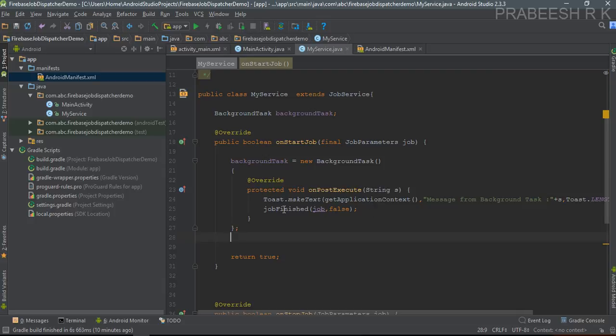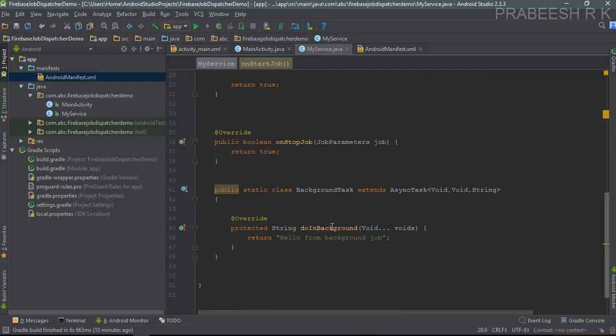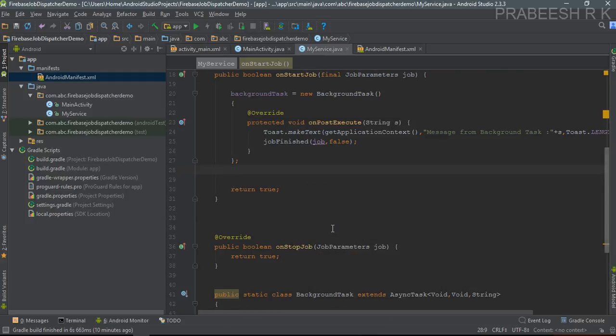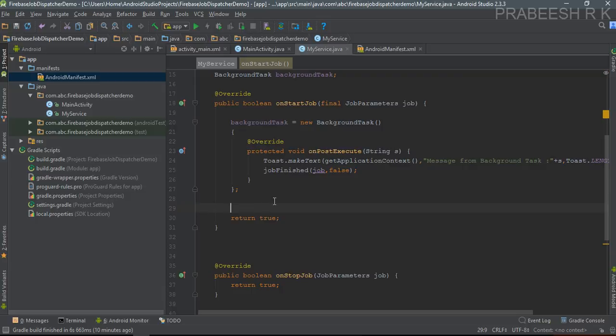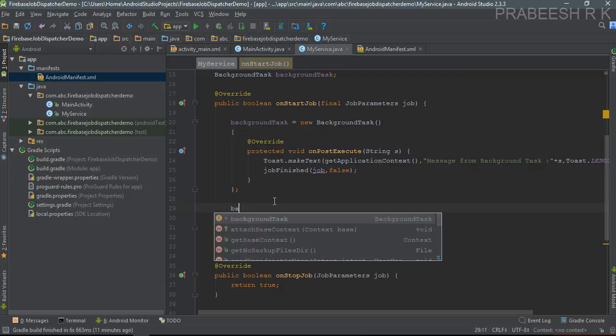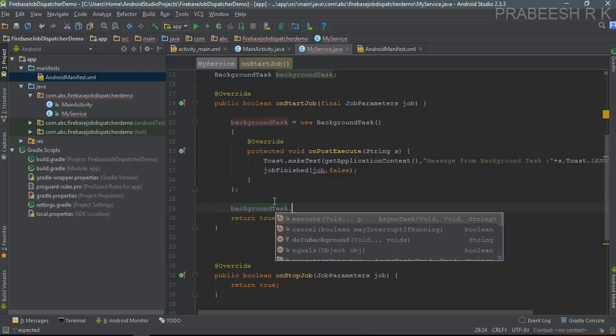Okay, that's it. So now our job is ready. One more thing, so here we create the background job in the AsyncTask. Now we need to execute that task. So backgroundTask.execute.